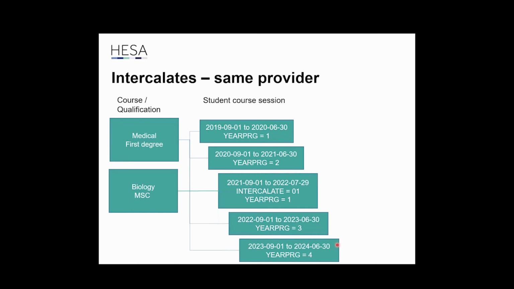So the next example is intercalation. So this is where it can get a little bit different, sorry, not difficult. So in this example, we've got a medical first degree. So they're going to do standard, I've just done 4 years, which I know is probably not true for medical degrees, but it wouldn't fit on the PowerPoint slide. So we've got the year of program 1, year of program 2, they're going to skip out and do an intercalation year, then carry on and come back and do year of program 3 and year of program 4.